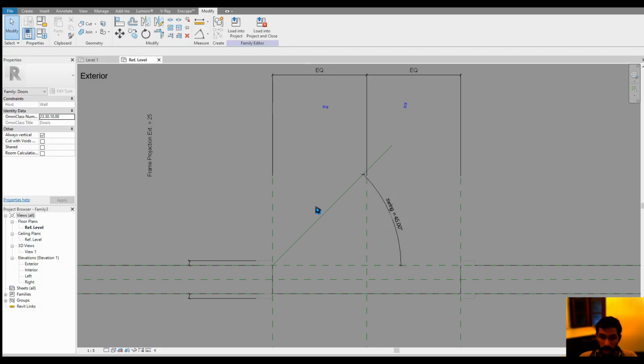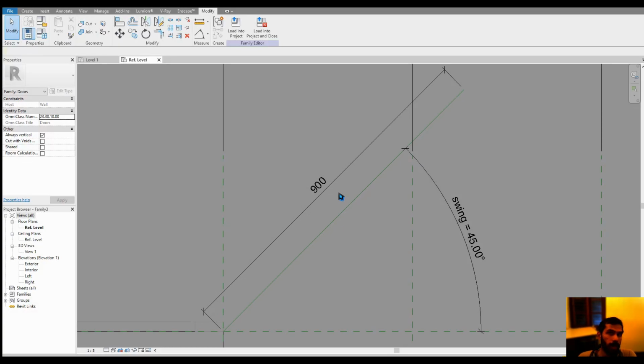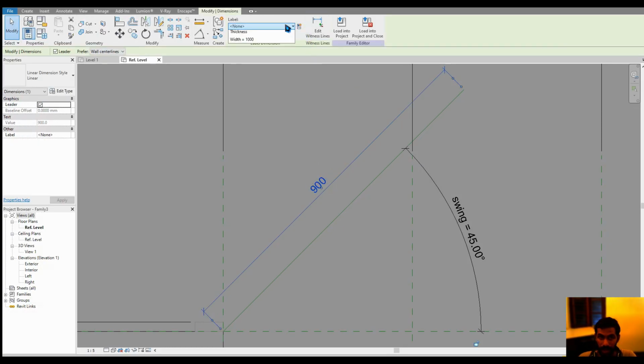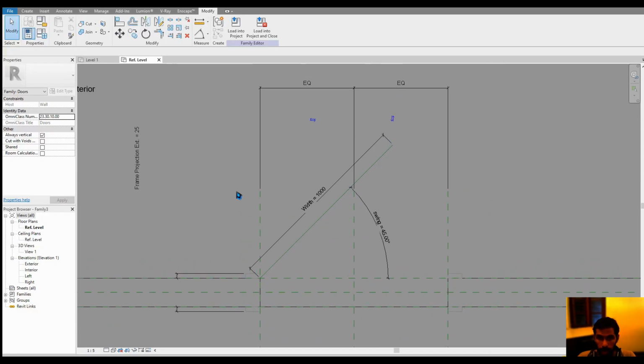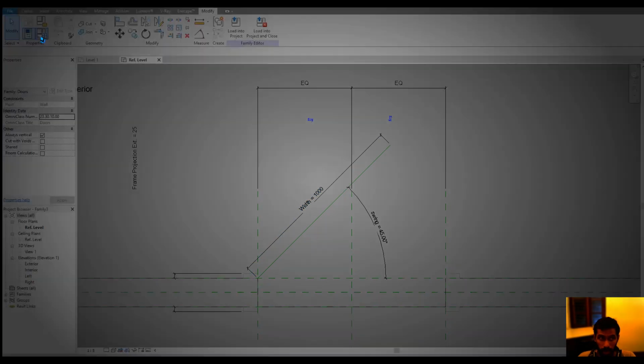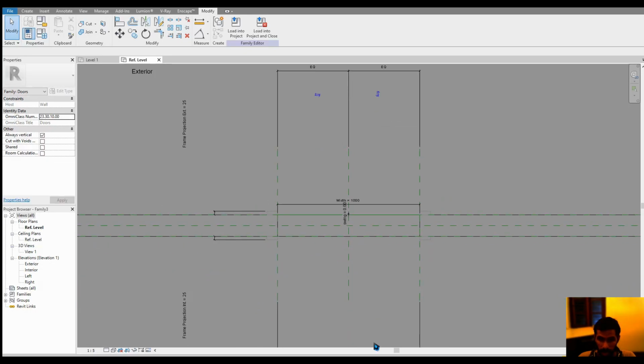Alright, the next point is let's assign the width of the door to the length of this line. So select the line, and you have an option here to make this temporary dimension a permanent one. So click it. Okay, so this dimension has become the permanent dimension. Now you can select it, and I can say that is the width of the door. So whatever you change the width of the door, the length of the line will change.